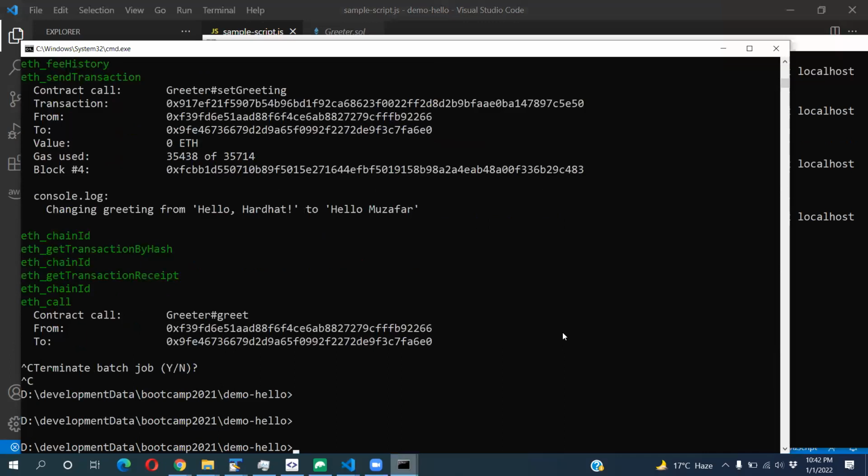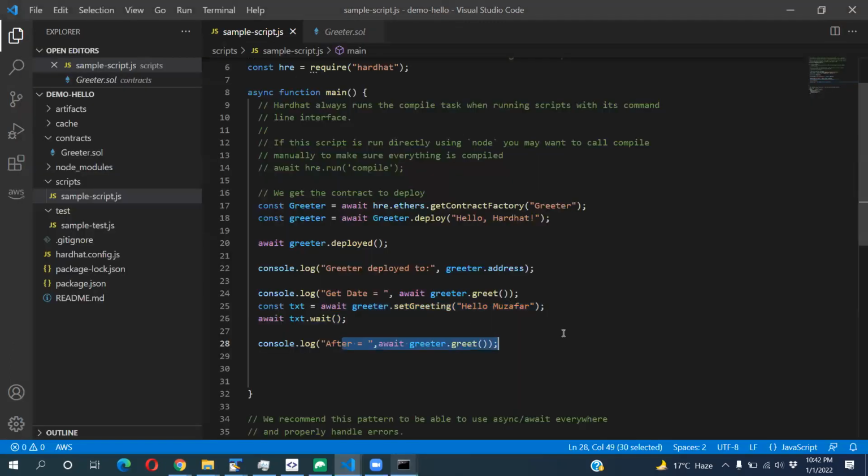Sir, clarify one thing. When we compile the Solidity code, will it return code in TypeScript? No, they create types for us so that we can just call the types. I'll show you. I guess we have time, right?